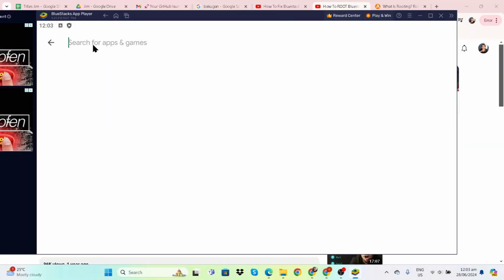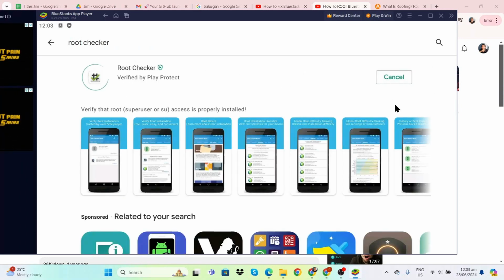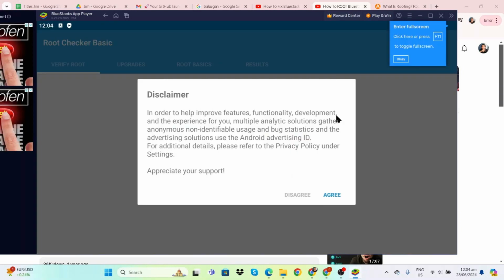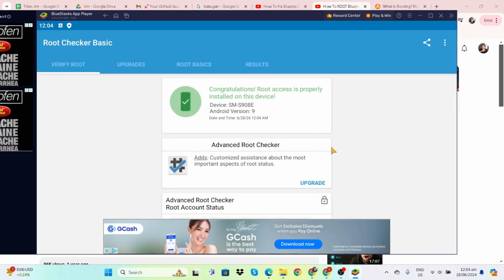Now once we're in the Play Store, look for Root Checker. It's this one, install. Now let's open, just agree, get started, verify root, and there we go. We are now done. We have now rooted our BlueStacks.